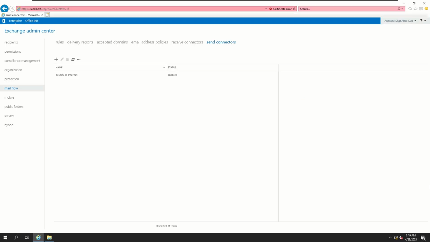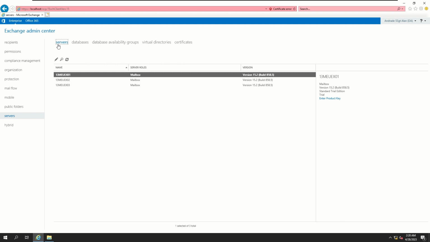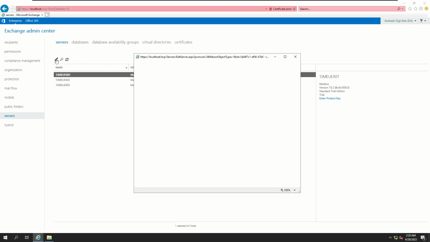All right, and then here I'm gonna navigate to my servers, and then servers again. Now I'm going to edit the settings to Exchange 01. So make sure it's selected and then click on the pencil. Okay, and then select Outlook Anywhere on the left hand side.